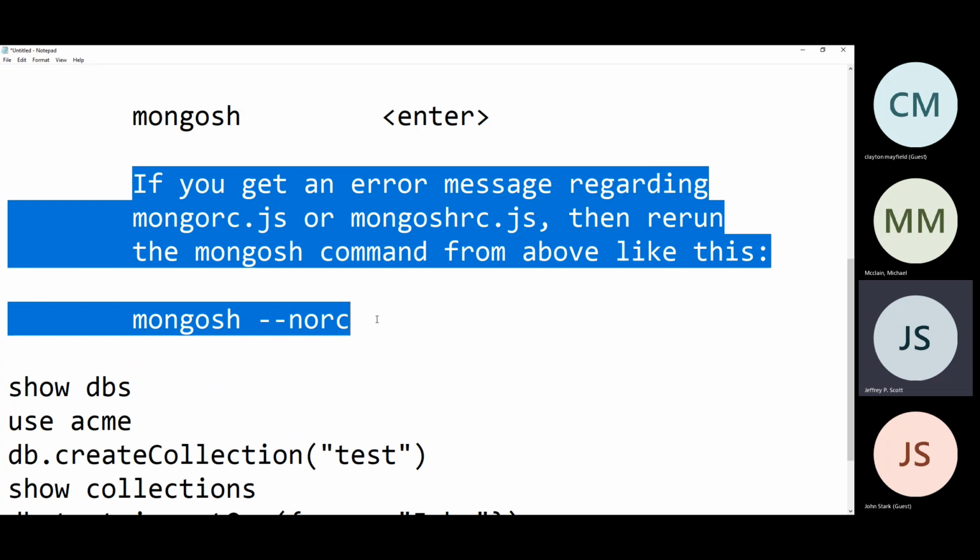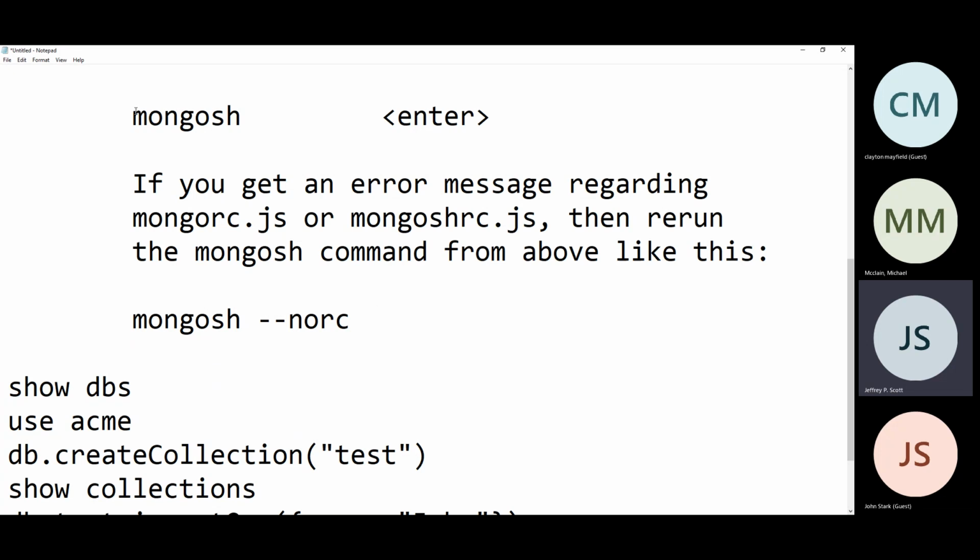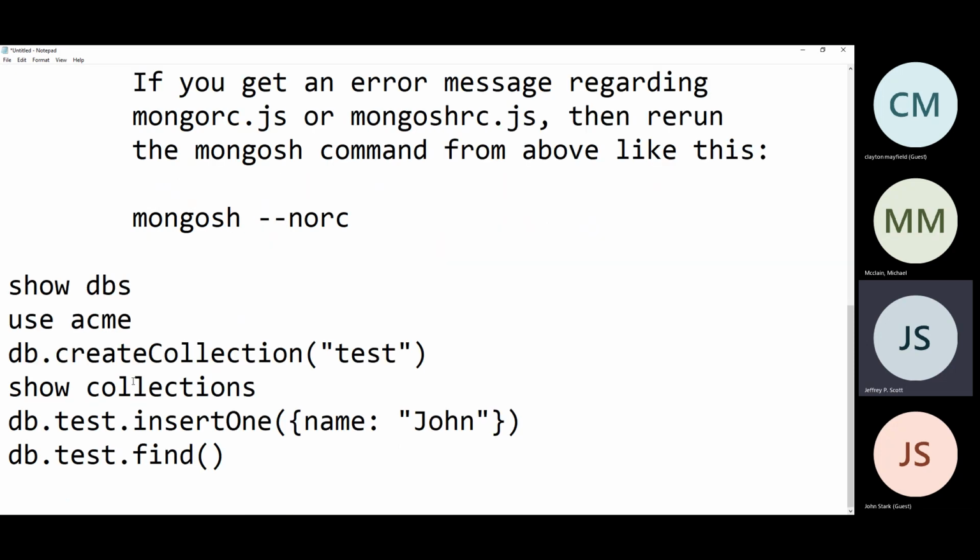So if you get that error, then rerun the command, but don't just put in mongosh, put in mongosh --norc. And until we can figure this out, if you had to do that today to get started, then you're going to have to do that from now on until we can figure this out. If it comes back with a prompt, then you should be able to type in, for example, these commands.